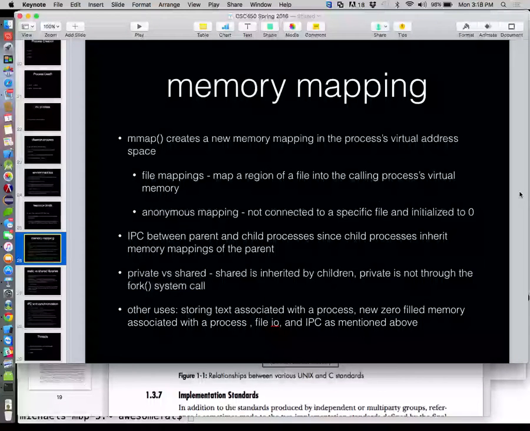This one says it's initialized to 0, so you can start doing whatever you want. Memory mappings support inter-process communication between parent and child processes. Let's see, private versus shared. Shared is inherited by children, private is not, through the fork system call. So you can specify that the result of memory map is only available to this parent so that you don't expose it. This would be a security issue to child processes, maybe specifically in a situation where a parent spawns many child processes.